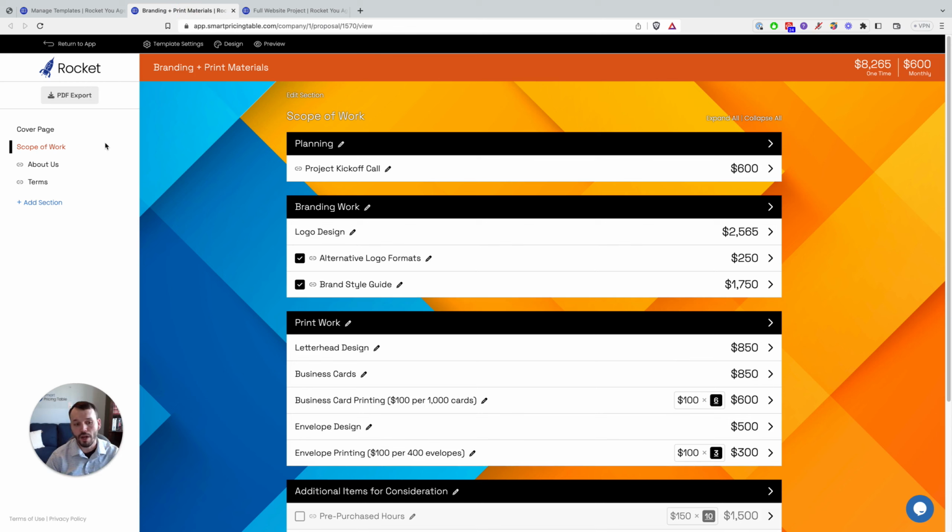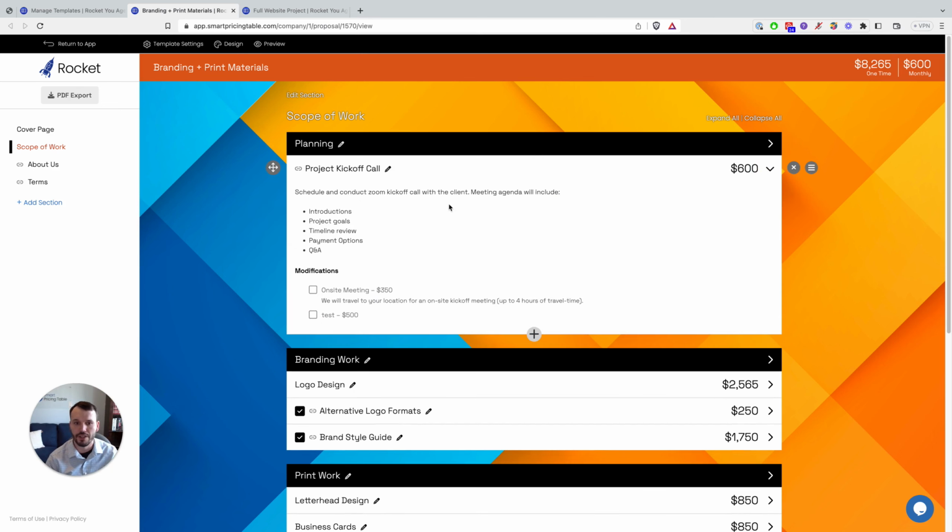All right, one quick tip on templates is you want to make sure that you keep it client independent as much as you can. That way you can generate proposals rapidly when you invoke the template, and you're not having to go and change a bunch of stuff. I would often say things like schedule and conduct Zoom kickoff call with client. I don't put a specific name because I want efficiencies with the system.